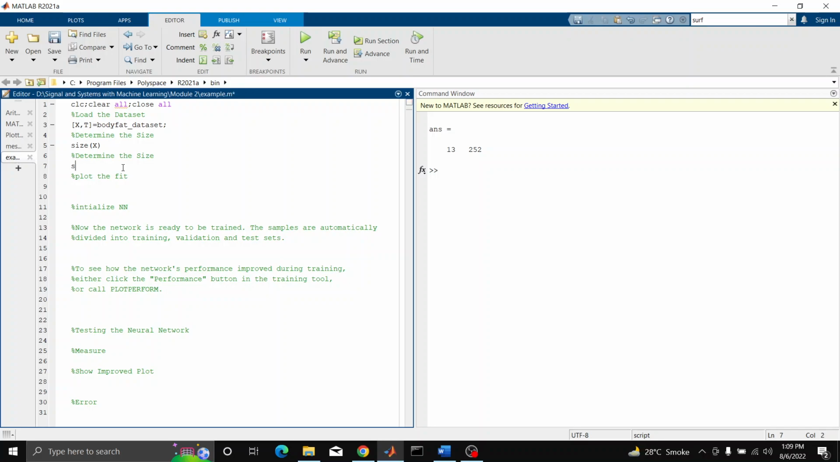Okay, now if we check the size of t, we can see that the size of t is 1 cross 252. So t is the number of examples.